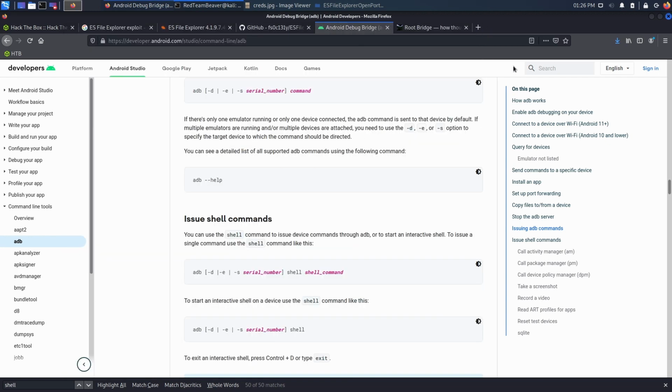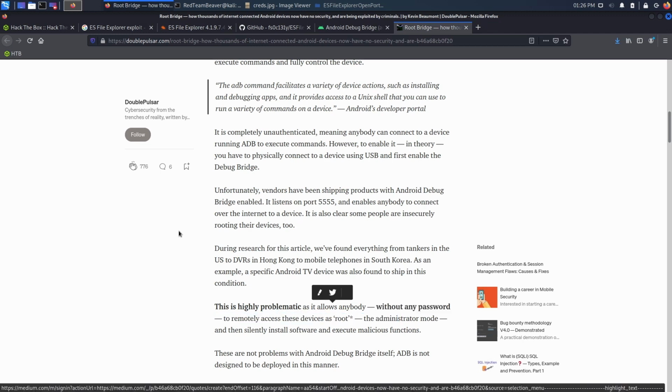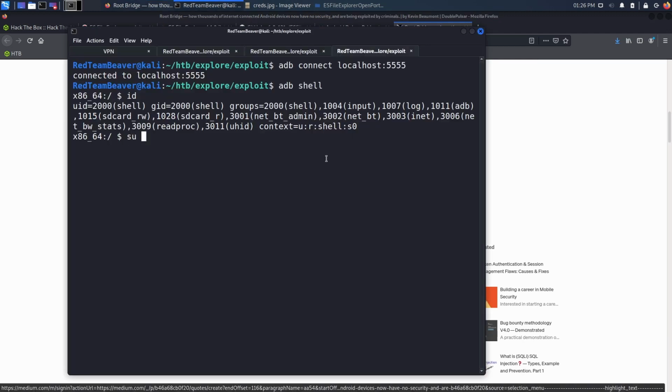So how can we privesc? Well, if we go back to this little article, we see that anybody without any password can become root. That's awesome. Let's just do su. Amazing. We see that we have the little hashtag sign. And if I do id, we are root. That's awesome. So how can we get the flags? Because this isn't any standard machine.